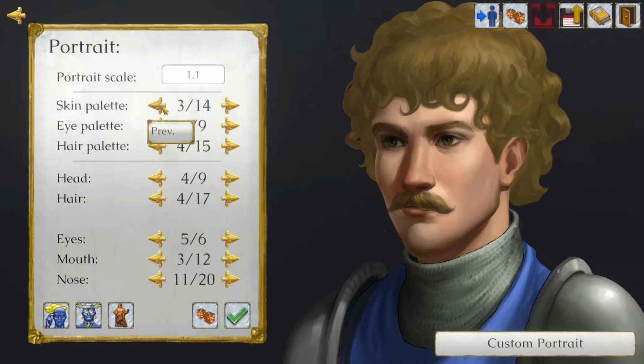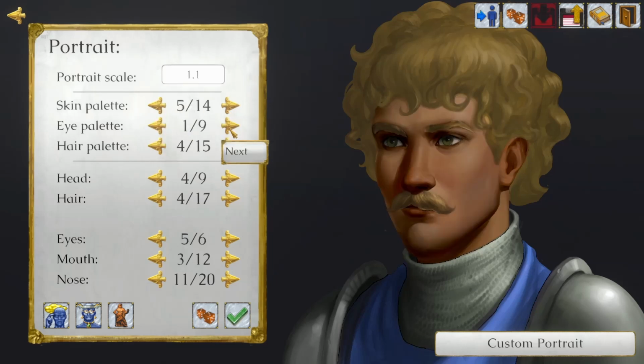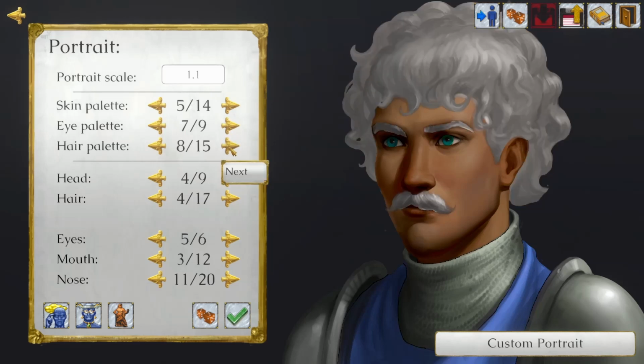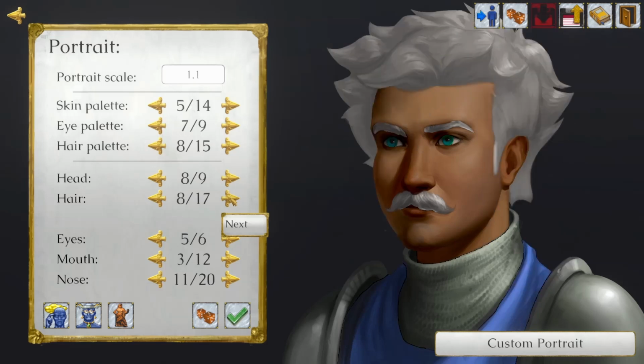We can change the skin palette. We can change the color of his eyes. We can change the color of his hair, head shape, hairstyle, eye type, mouth type, nose shape, and so on.